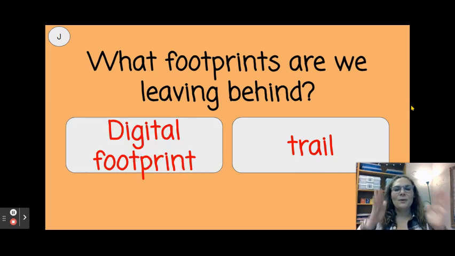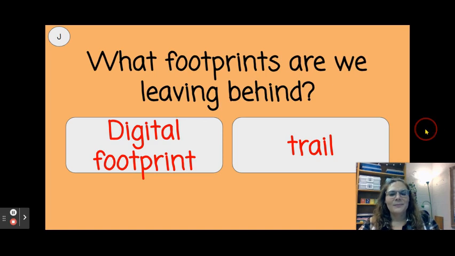Here's our question that we will focus on today. If you want to read it with me, you can. What footprints are we leaving behind? Miss Sandrovich, footprints are feet? Why are we talking about that with technology? Well, look at our two red words, our technology words for the week. The first one is digital footprint. Our second word is trail. Let's see how these connect with technology.